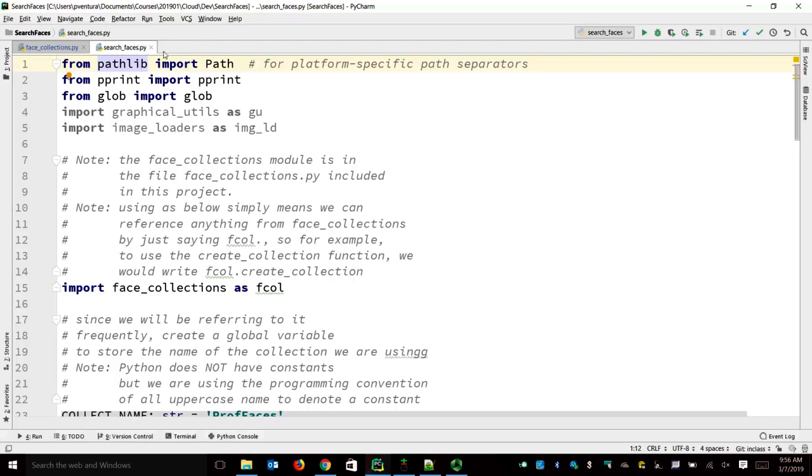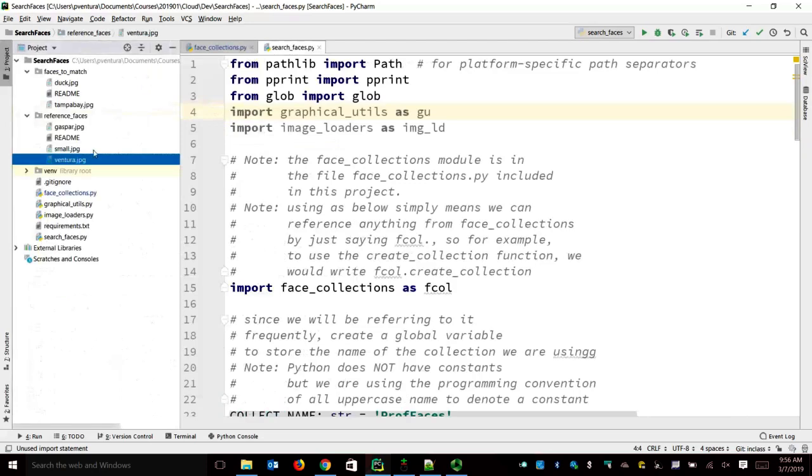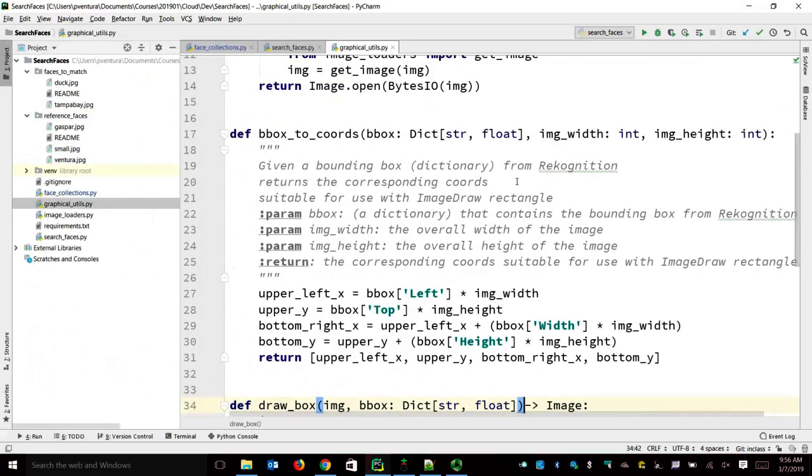Right? Pprint we've already seen before. Glob we'll talk about in a bit. And then let me actually talk about this notation here. Okay. So graphical utilities basically is this file here.